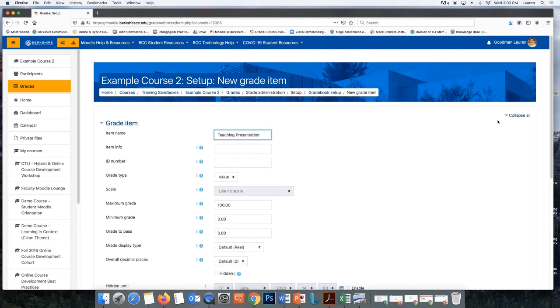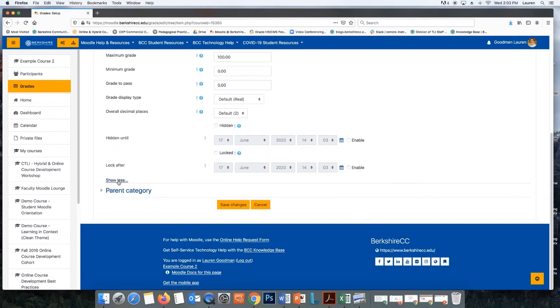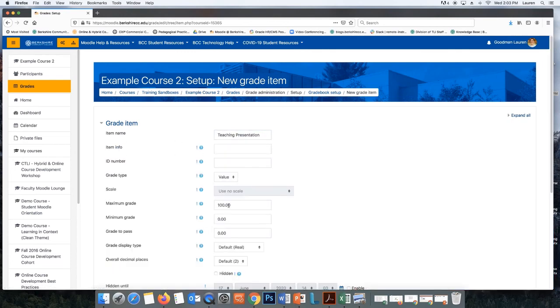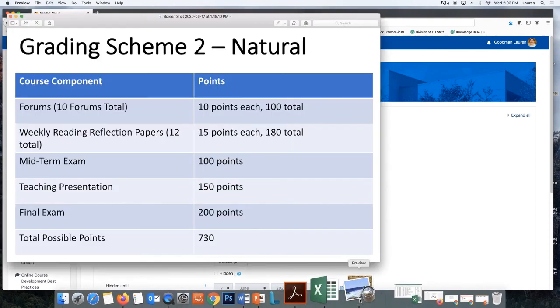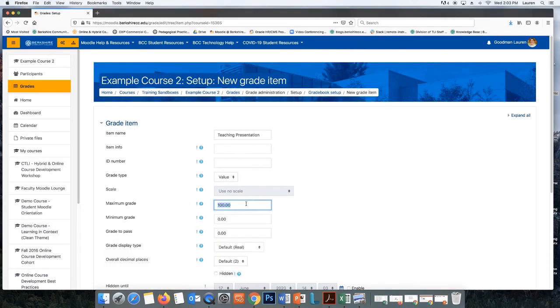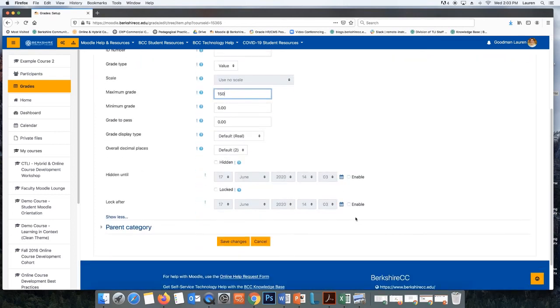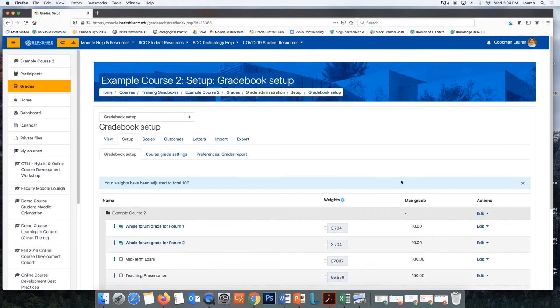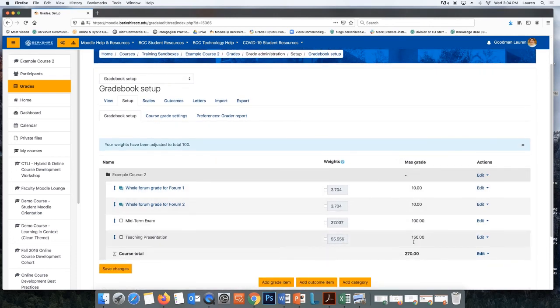I did that a little bit fast. Sorry about that. Just show less. So I put in my name here, and then I do want to click show more, because remember the default max grade is 100, but for Natural it's really important that we get the correct max grade. So the teaching presentation, the max grade is actually 150 points. So I'm going to put that in there, and then I'm going to click save changes. And you'll see that again, everything has shifted and my course total has increased.